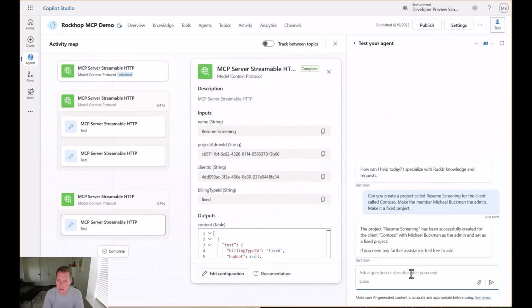We can see all the different requests that were made to the MCP server to execute that final request of creating a project. And we can see here that the project resume screening has been successfully created with all these different details that I provided. And we can actually see what it picked out of my original statement and the things that it actually found behind the scenes with all the tools that we provided in the MCP server to create that project. It's pretty awesome.